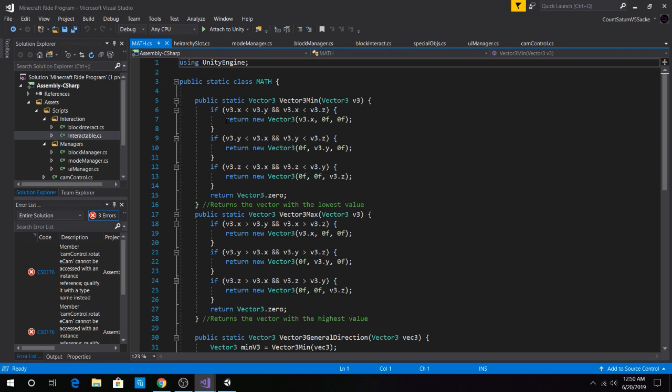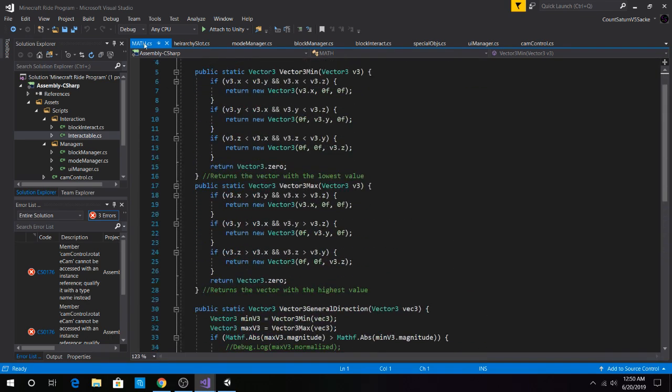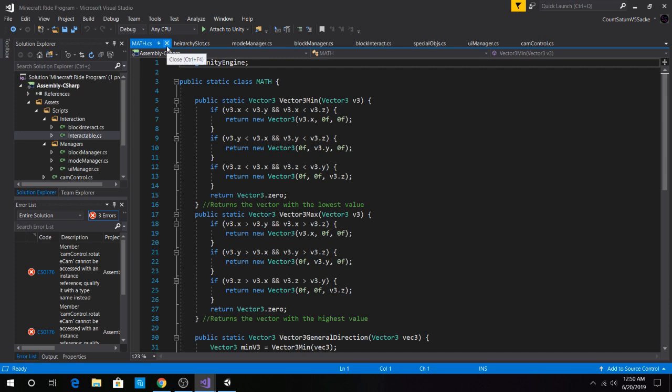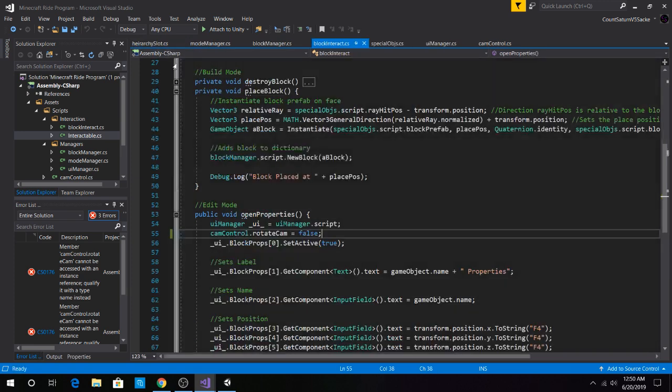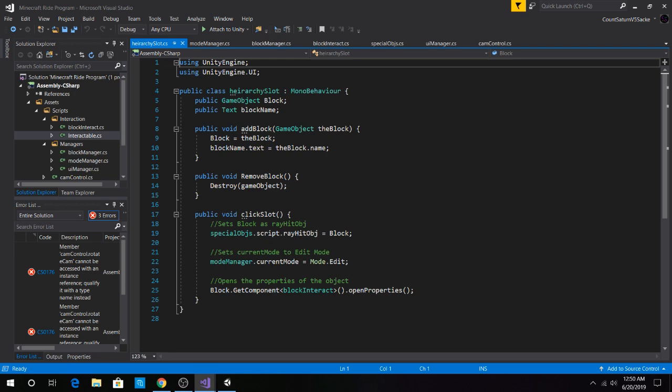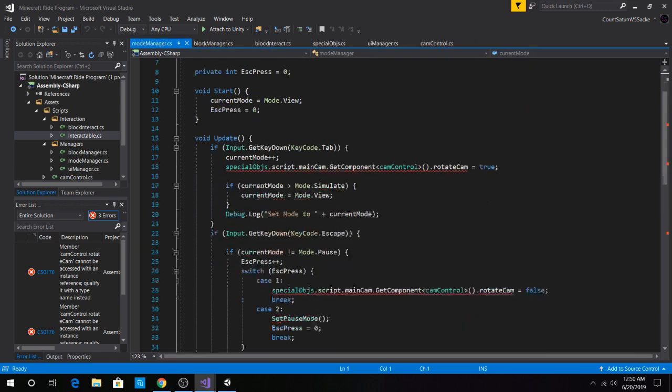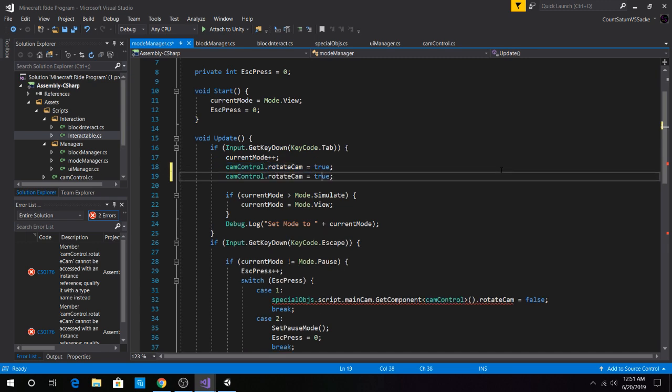Math. Okay, this is a bunch of vector stuff right now. This one is used for the placing of the blocks. Hierarchy slot. We click the slot. Okay, we don't really need to do anything. Mode manager. Okay, this one is where I have to edit some stuff. So if input got a keycode tab, I think here we also should enable move cam so that it's true. And once again, escape press, rotate cam, false.